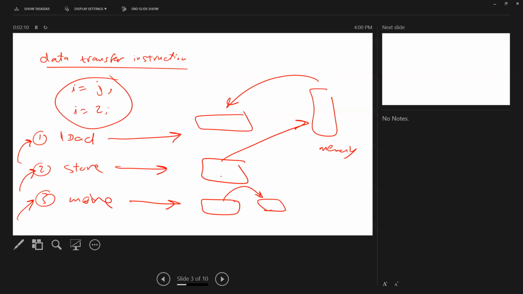So two questions now. Number 1, can I copy memory to memory? The answer is no. We don't have an instruction to copy memory to memory. Instead, you can copy memory to register and then from register to memory. You understand what I'm saying? So we don't have an instruction to copy memory to memory directly. A register has to be in the middle.